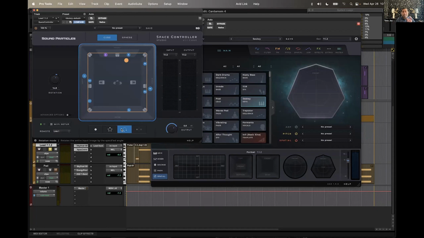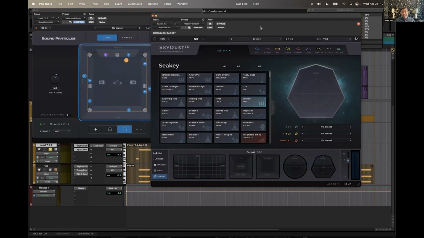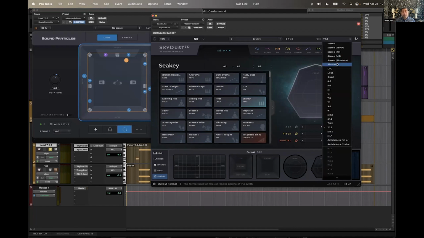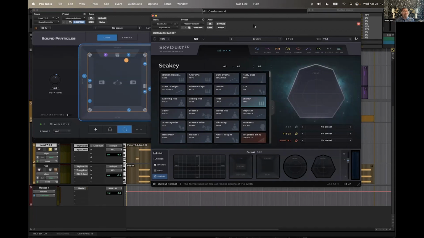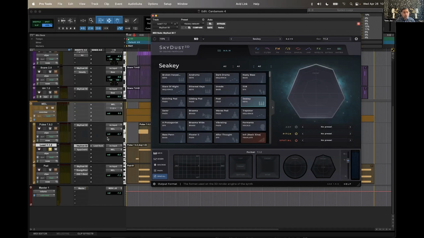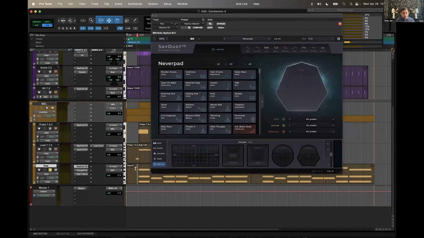Even if you are only using stereo, even plugins like Space Controller, Energy Panner, Brightness Panner, of course SkyDust, are a great way to get started into spatial music. Remember, binaural is getting better and better, and we actually make a very good binaural that is built into the synth. Again, don't take my word for it, download the demo and try it out for yourself. So that was the lead. The next one is a pad I have here. Let's take a listen.